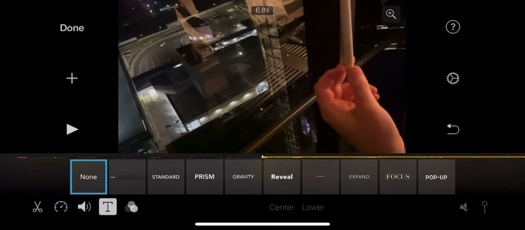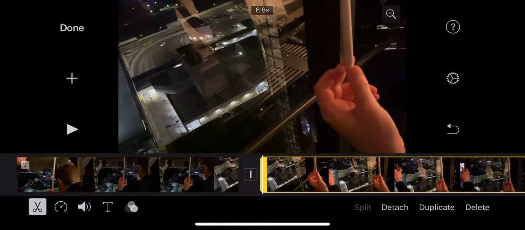So yeah, those are the possible options, and we've gone over filters. So is there anything else to demonstrate?